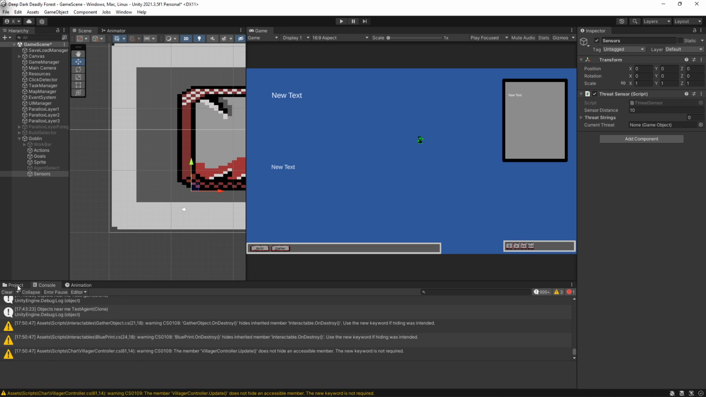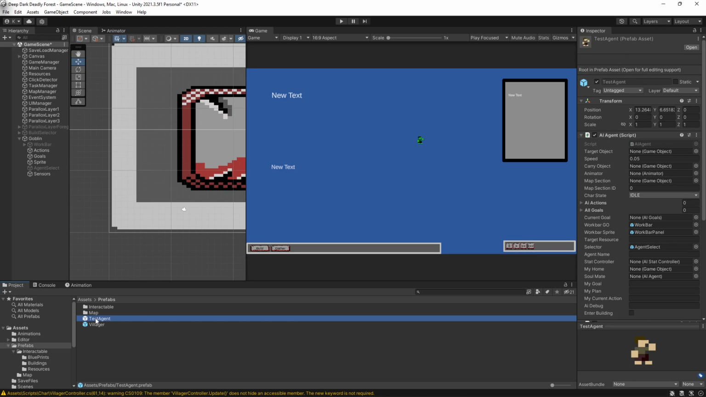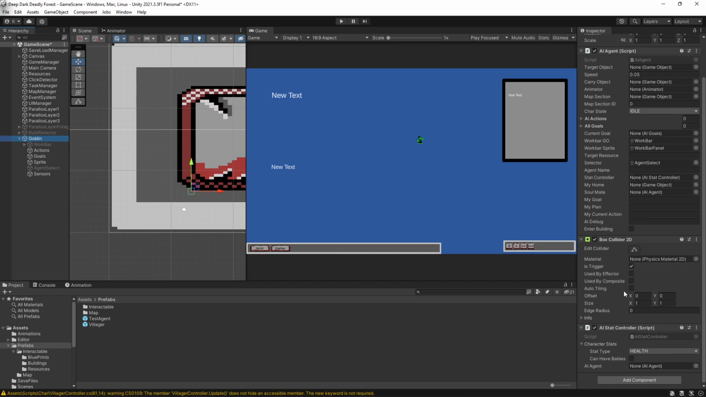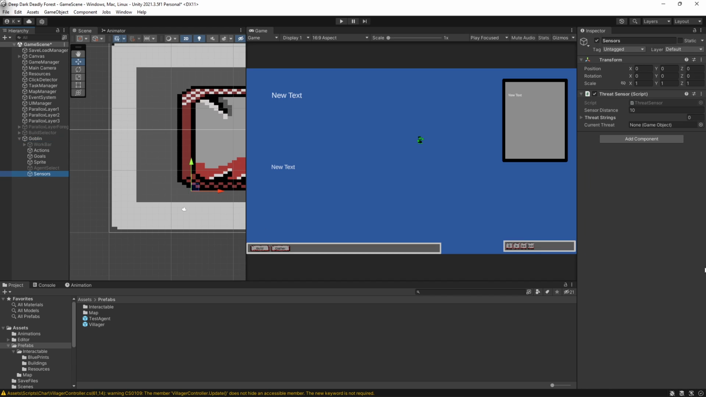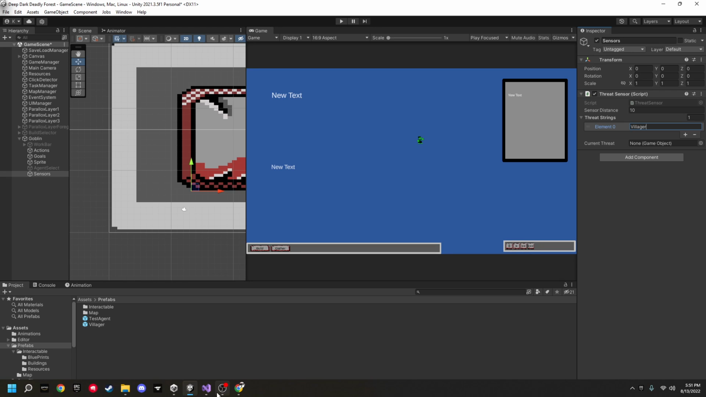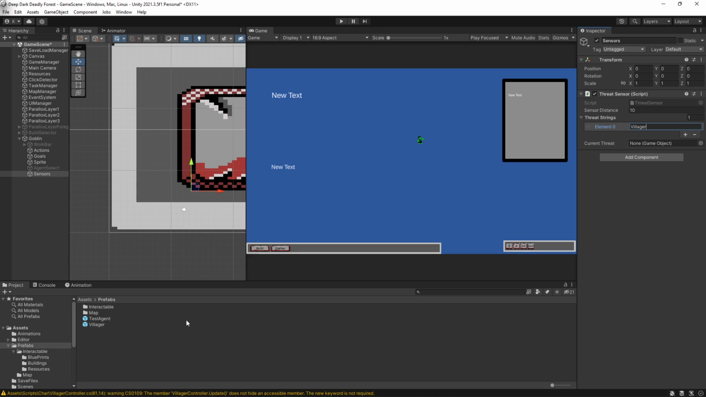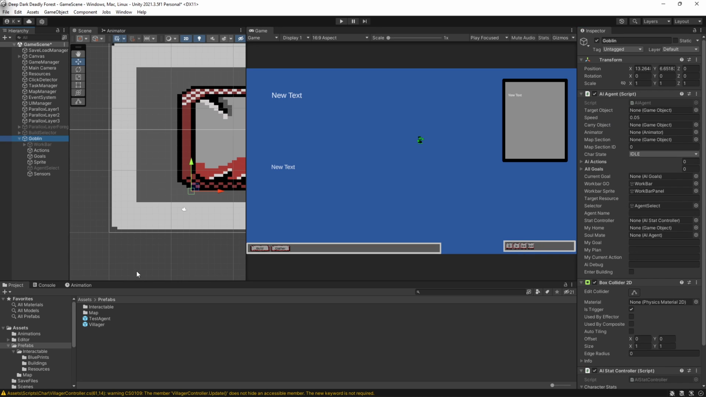So in our test agent, do we even have a tag? We are untagged. Let's tag it to a villager. All right, fix that. And in here, in our sensors, let's add a threat string called, I'm going to sneeze. Let's see.